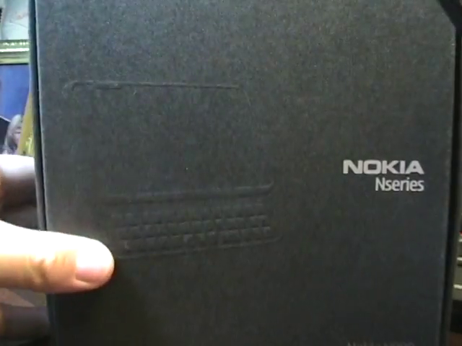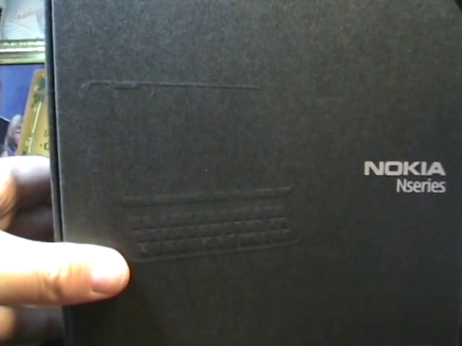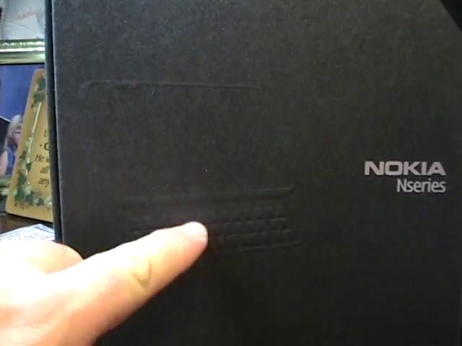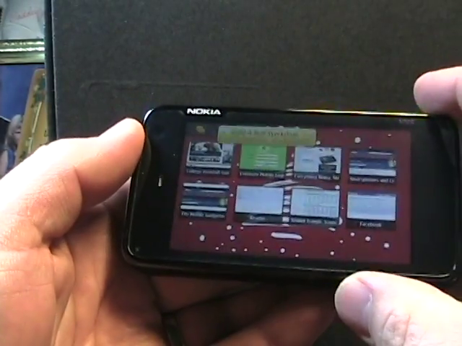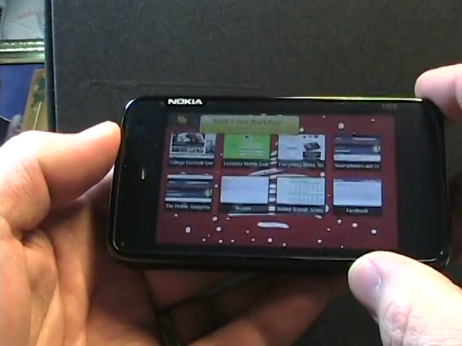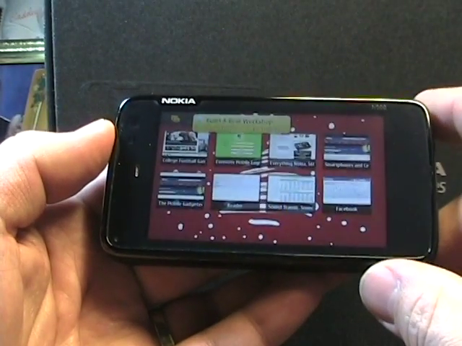So this is the box itself. It's similar to the Nokia N97. Kind of has the embossed image of the N900. And this is the actual device, as you can see here.